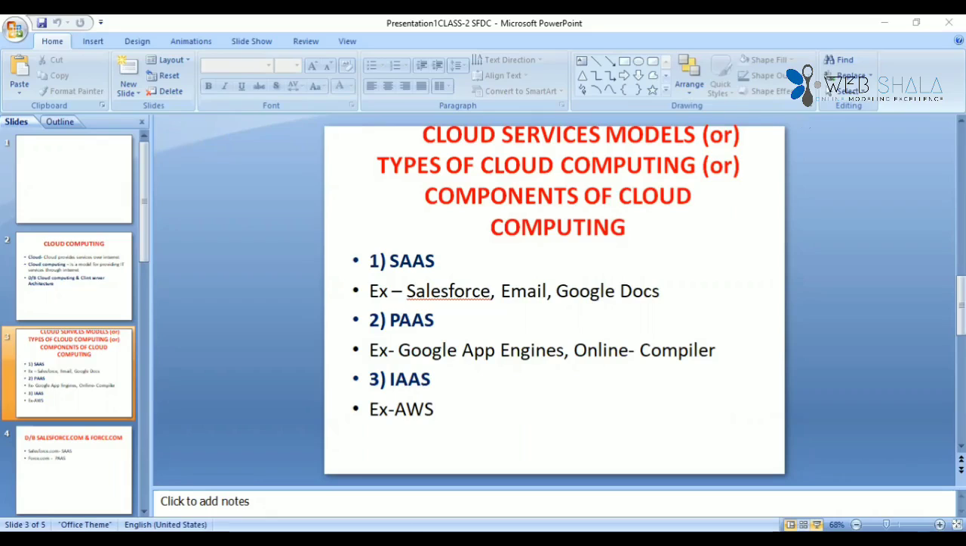It can be classified into three types. Cloud computing is classified into three types. How many types? Three types. First one is what? It is SaaS. What is SaaS? Software as a service. And second one is what? It is PaaS, platform as a service. And third one is what? It is IaaS, infrastructure as a service.